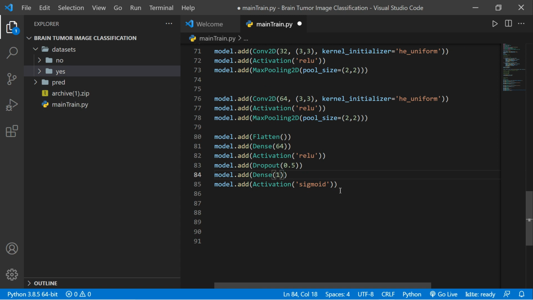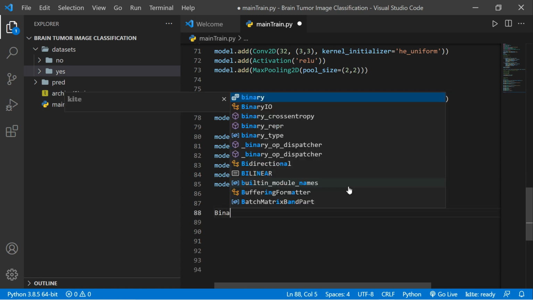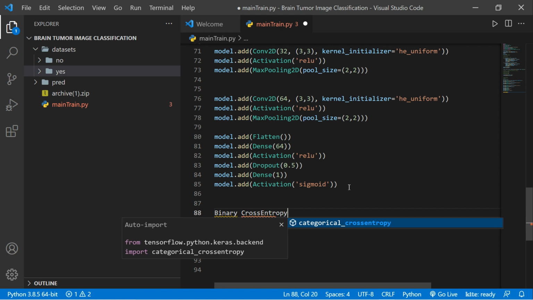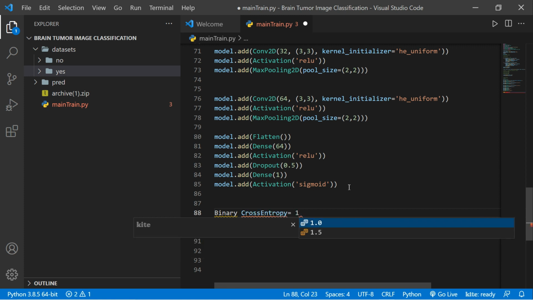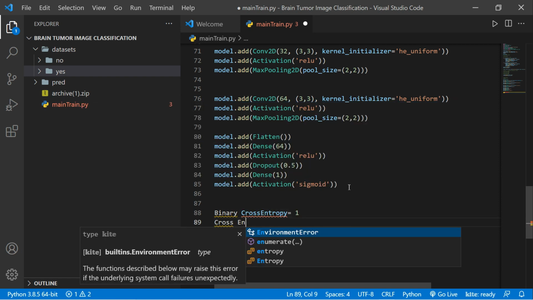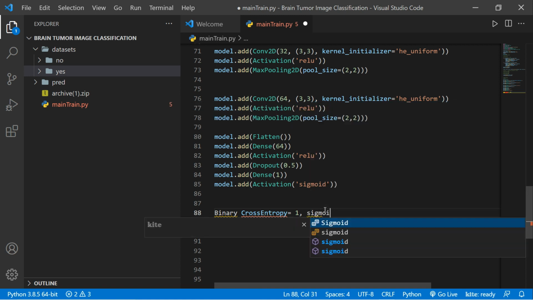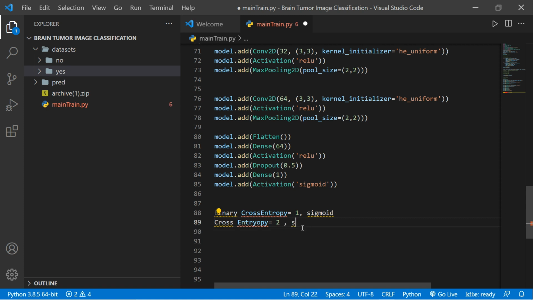Okay, listen carefully. When we use binary cross entropy as the loss, make sure that you use a dense layer of 1. When we use categorical cross entropy, we use the number of classes, which is 2. And for the activation function in the last layer, make sure that for binary classification you use sigmoid. And for categorical cross entropy, make sure that you use softmax.